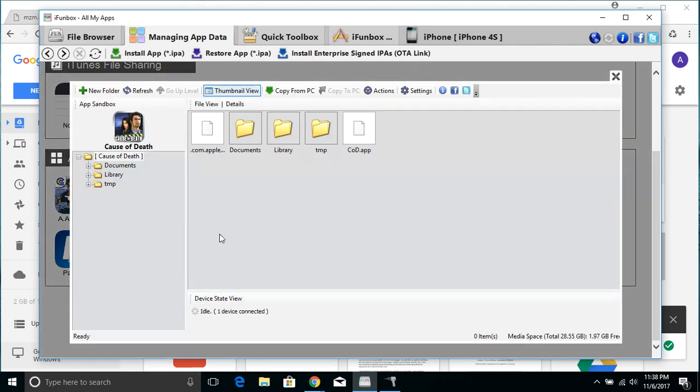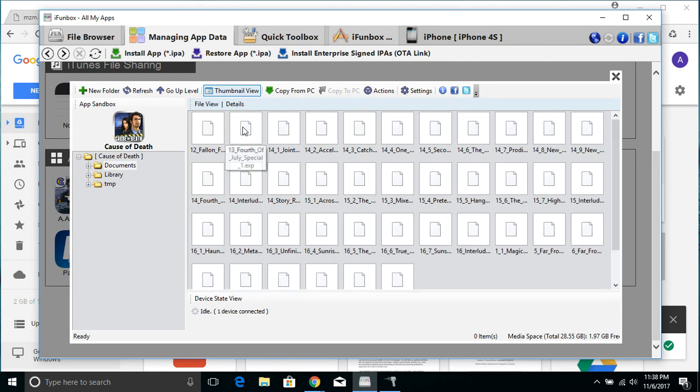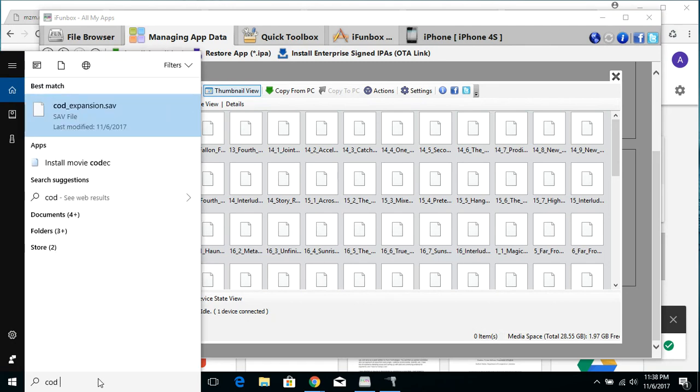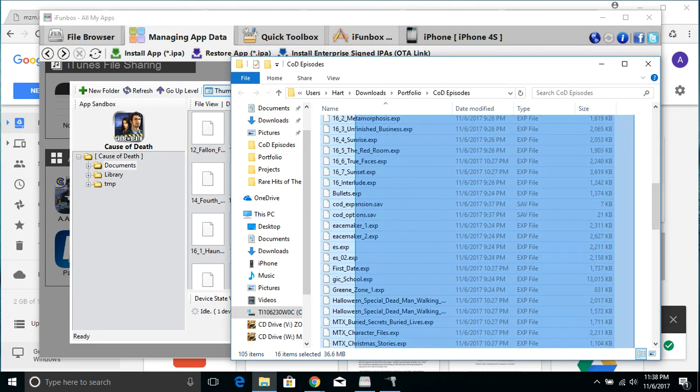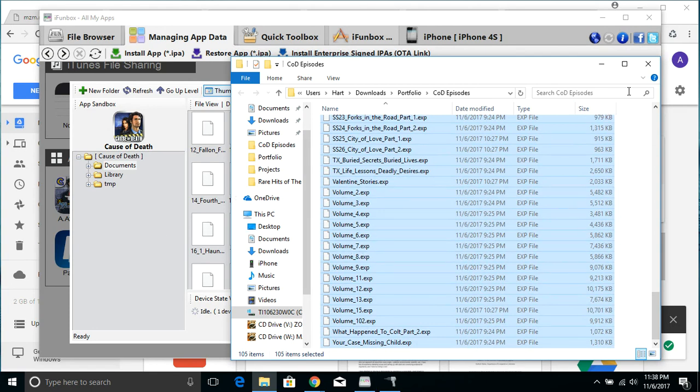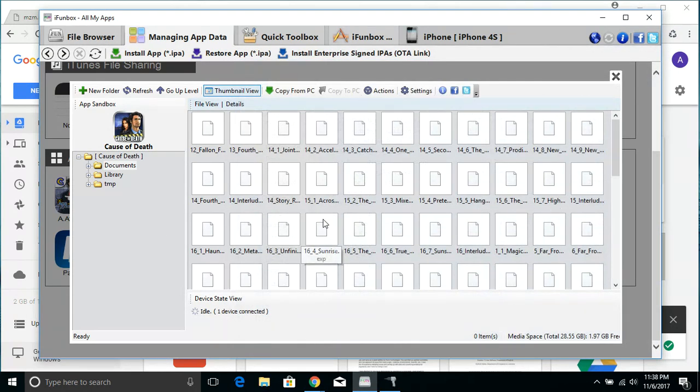So you're going to click on that. You're going to click Open Sandbox, and then double click on Documents. As you can see, I already have them all here. But what you're going to do is take the folder I have in my description called COD Episodes, and just copy and paste everything. Woohoo! Just put it there. It'll take a couple minutes, and then hopefully everything will work.